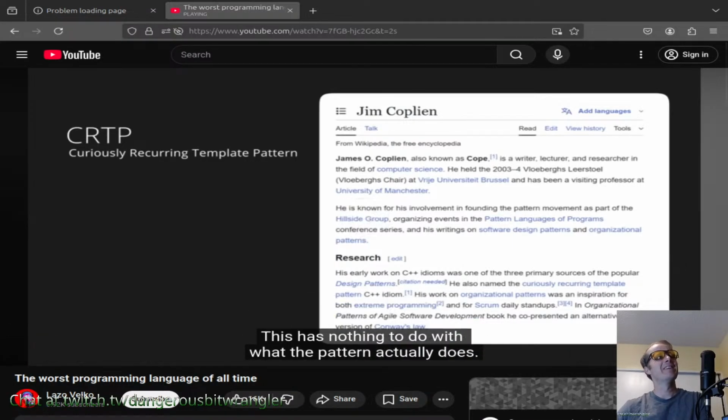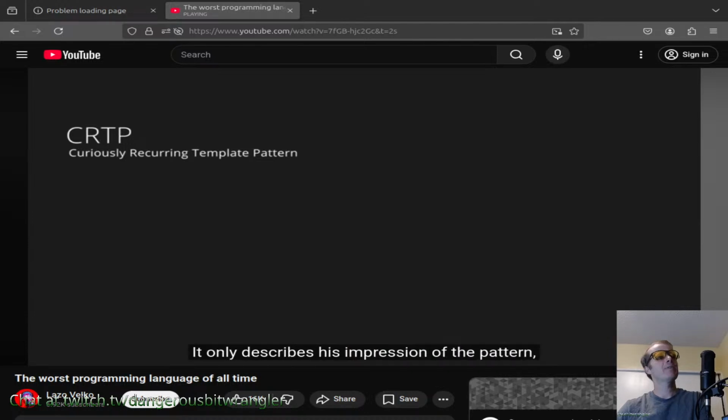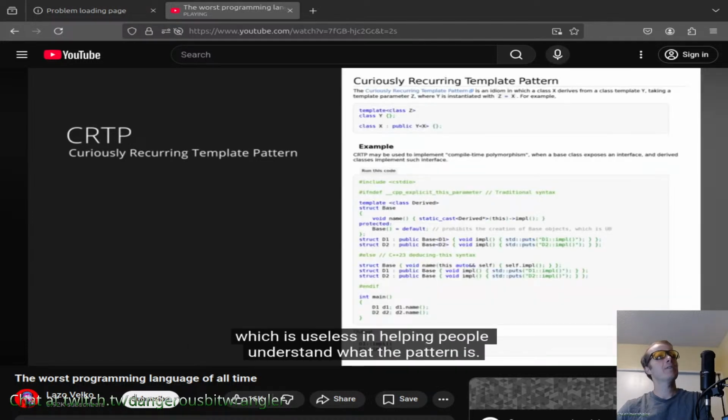This has nothing to do with what the pattern actually does. It only describes his impression of the pattern, which is useless in helping people understand what the pattern is.